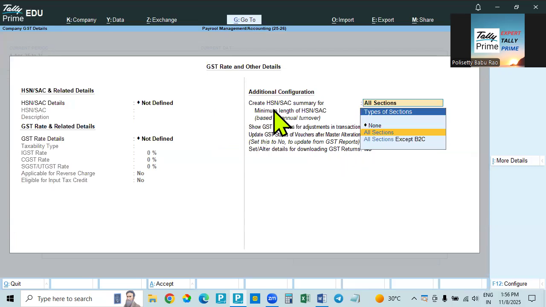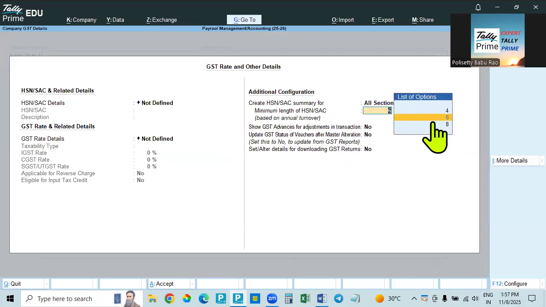So create the HSN. Every section, all sections, will be selected, and then the length, the minimum length. By default it will be 4, up to 5 crores turnover. The minimum number of digits required for the HSN or SAC is 4 digits. And above 5 crores, that will be 6 digits. And even big companies can have 8 also. Because if you have more digits, the filtration will be more. That means you will get nearly the exact products which you deal with. That is why you take 6 or 8.